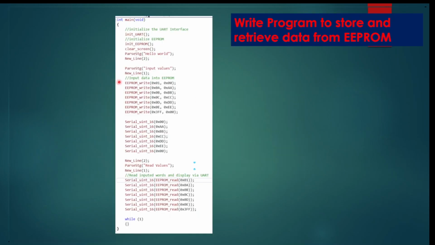Now what we're going to do here is a number of write statements. We're going to write to the memory addresses 1, A, B, C, D, E, and 3FF. And the data we're going to write into those addresses are 00, AA, BB, CC, DD, EE, and 00 again. Those are all hex values.